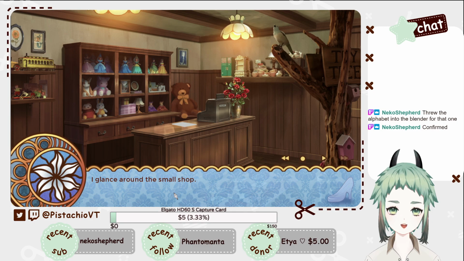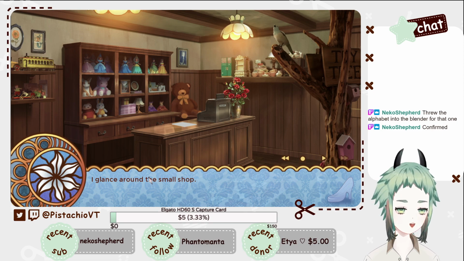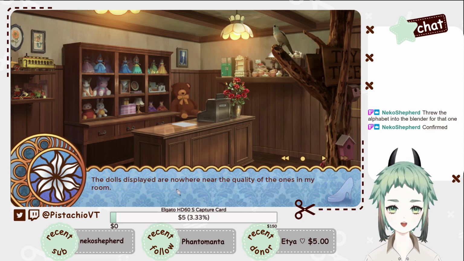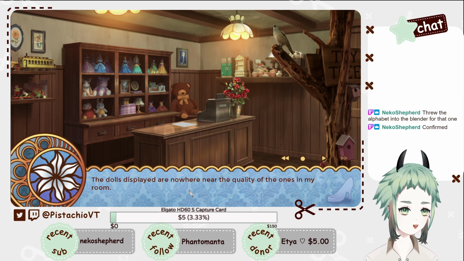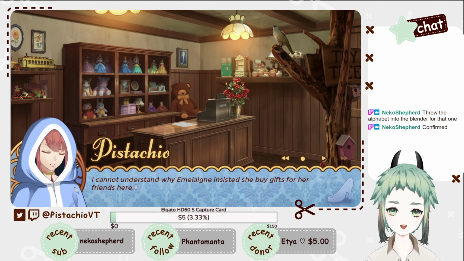I glance around at the small shop. Okay, no shame because this must have been really hard to draw, but they recycled these assets from her room. Not mad. I just have a keen eye for detail. The dolls displayed are nowhere near the right as I say that, she's like, these ones are crap. Oh, I look so cute in my little blankie.